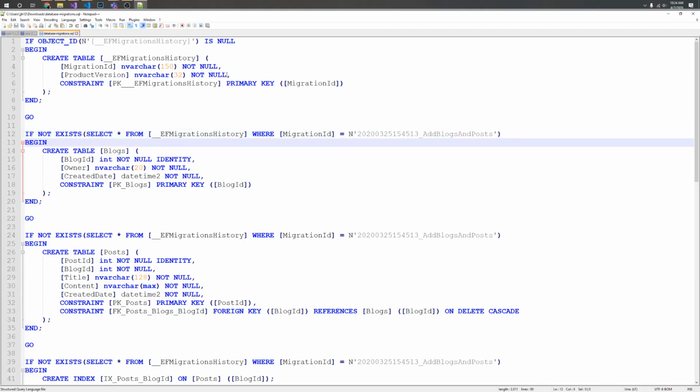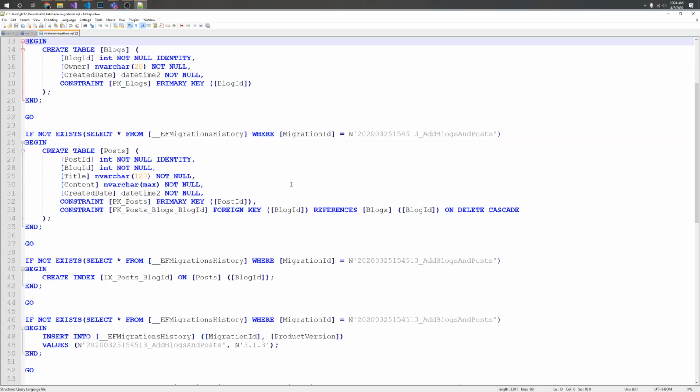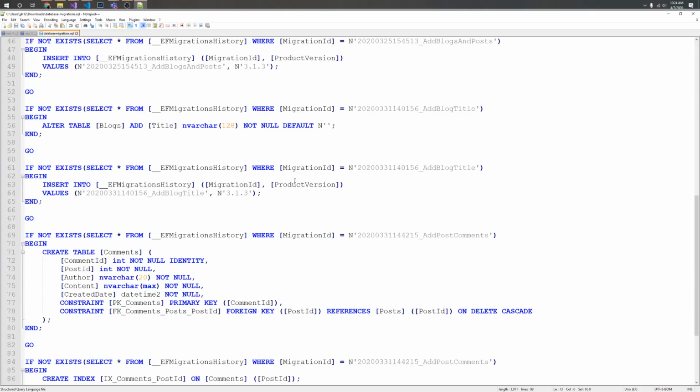So this is a nice way of, regardless, like, think about it at work where we have a dev database, a test database, a production database. You can take this same code and run it on all of those databases.